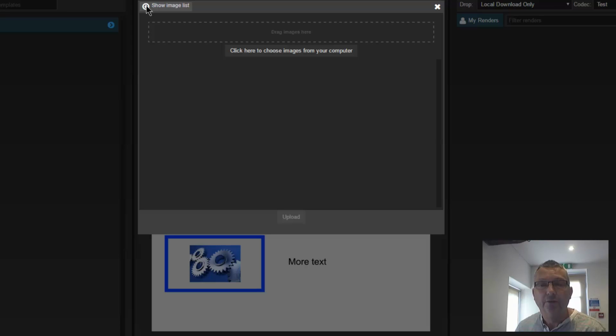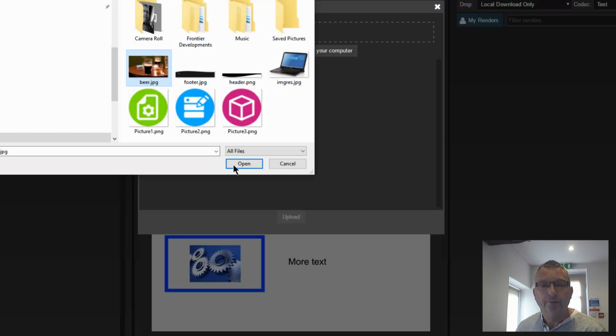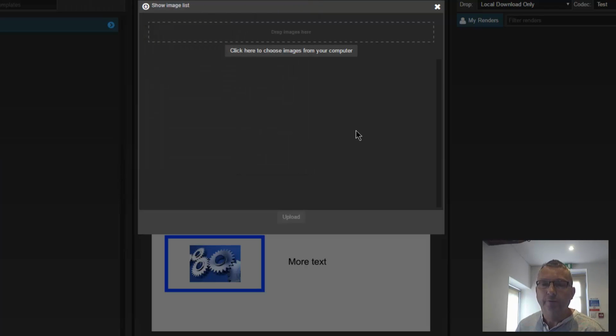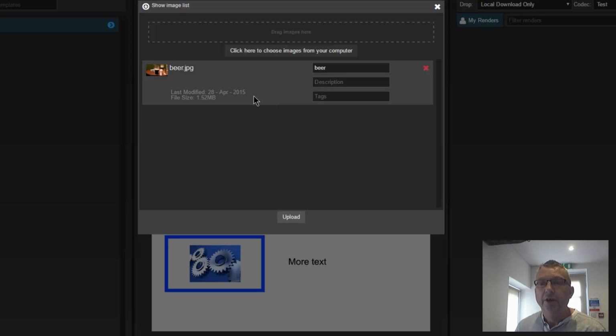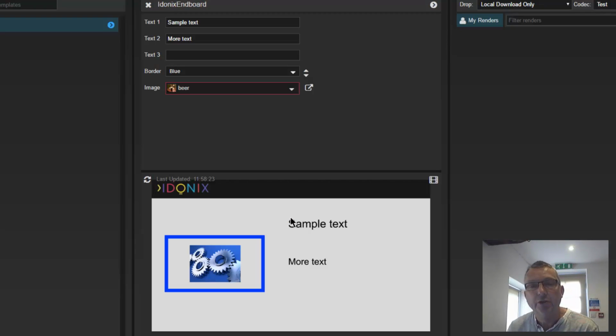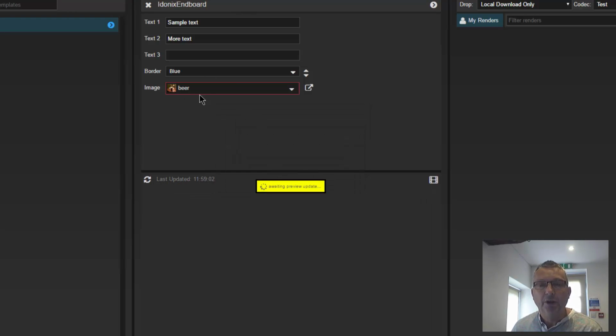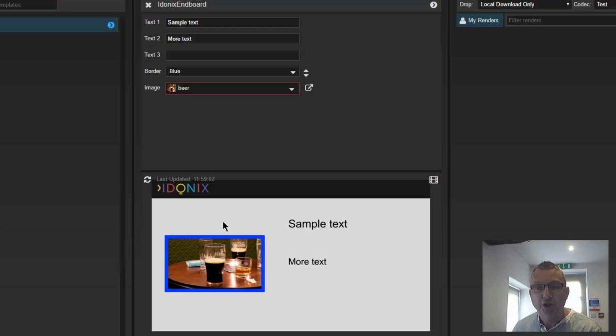So I'm going to, all through the web client, choose a new image, and here it is. That's the one I want to use, and we'll upload. So that's uploading that image now up to the Ignition Post server. And we can see we've now pre-selected that image, and there's our new image here for use in our render. So I'm happy with that.